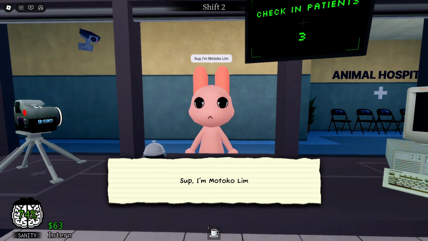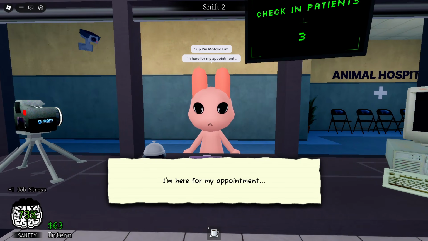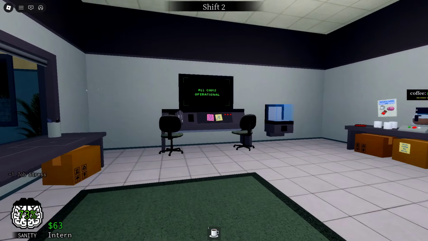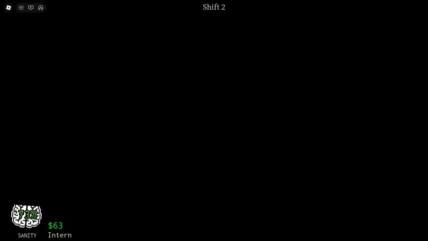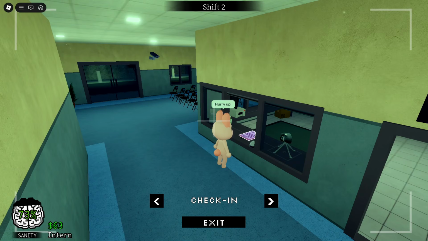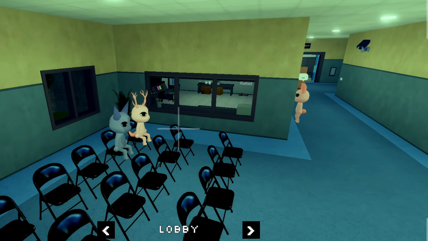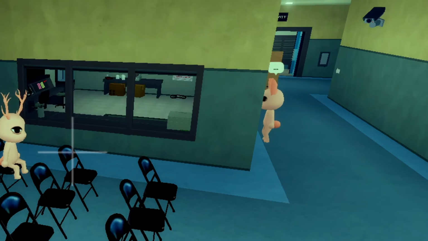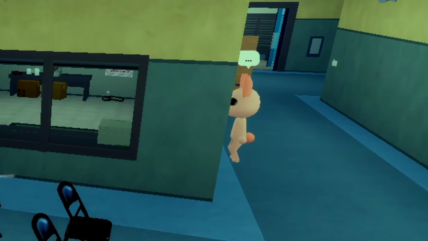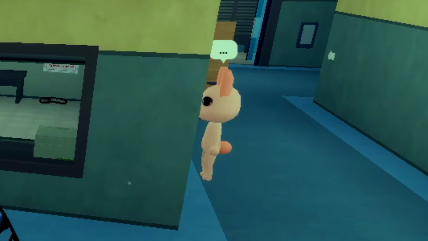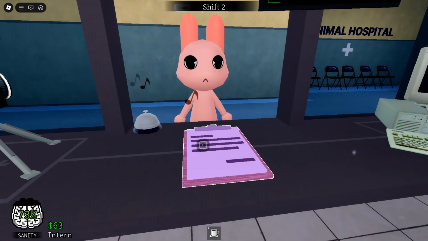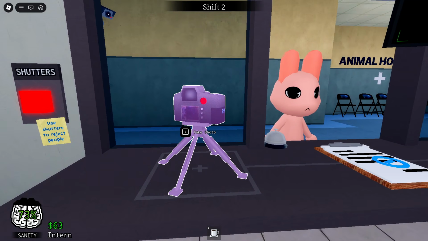So we have a new patient and everything looks normal, but let's take a look at the cameras before we do anything. And the cameras don't show anything suspicious. If you want to be even more careful, you can check the lobby camera for a different perspective of the animal, and as you can see, everything looks fine through the cameras. Let's take a photo and see if we can see any anomaly features.